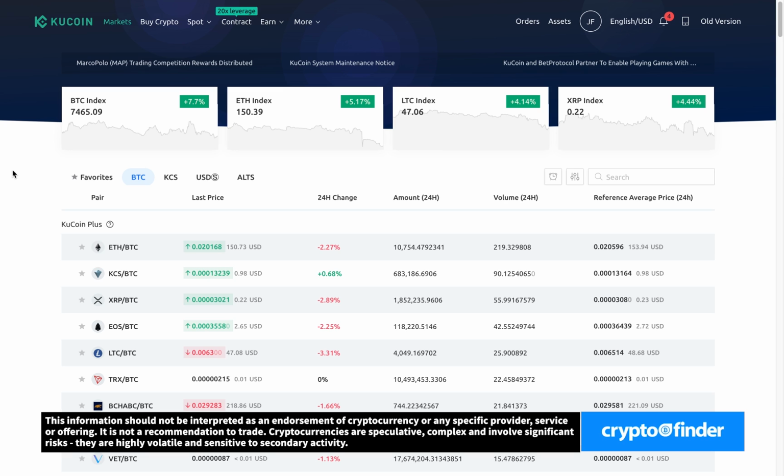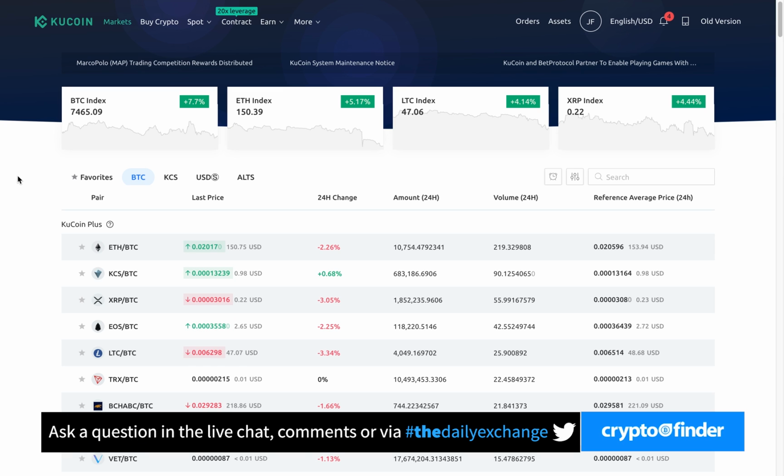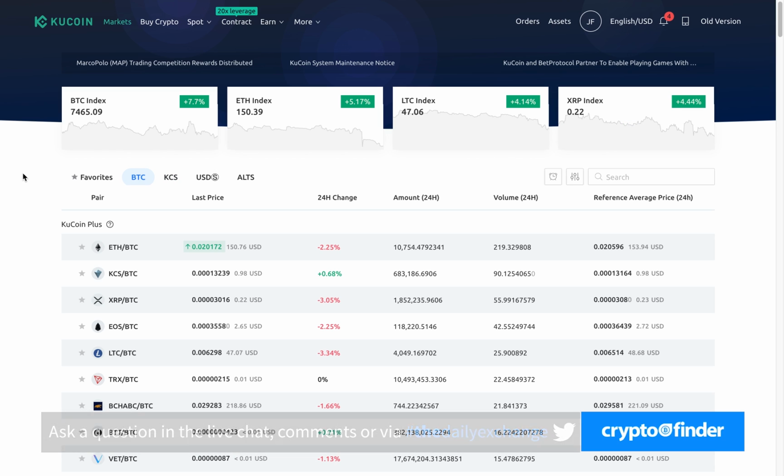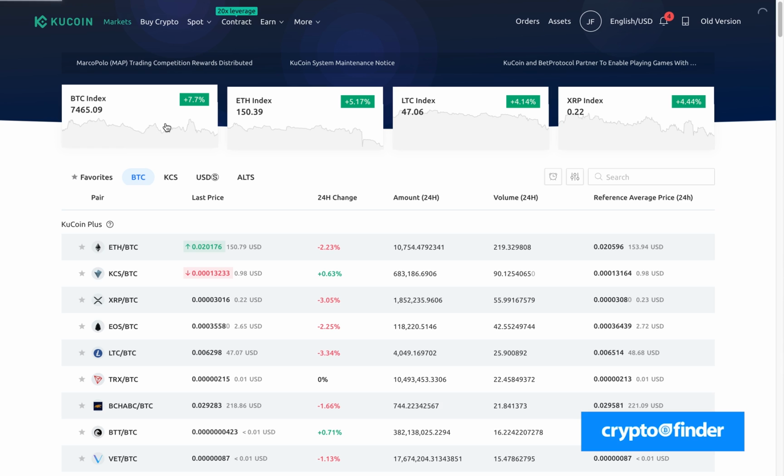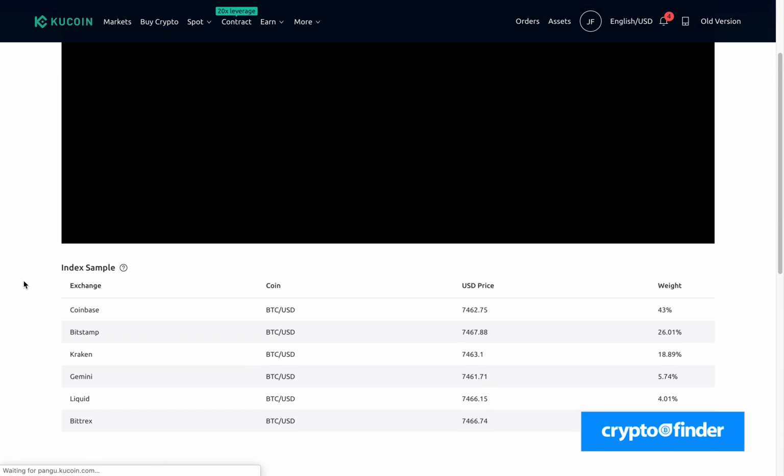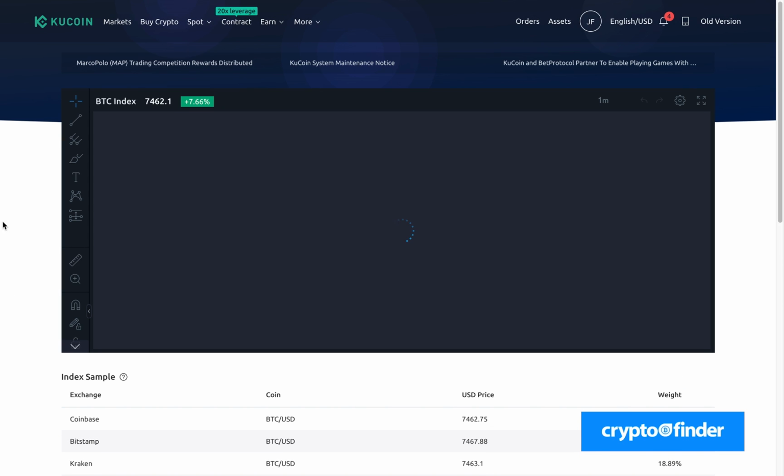At the top, we've got 4 indexes for Bitcoin, Ethereum, Litecoin, and XRP. These are simply aggregate price feeds from several exchanges. That gives you an average price for that asset, just like how CoinMarketCap or CoinGecko gives you aggregate price data from several exchanges. They're not really relevant to us right now, though. Below that is the different markets you can trade.